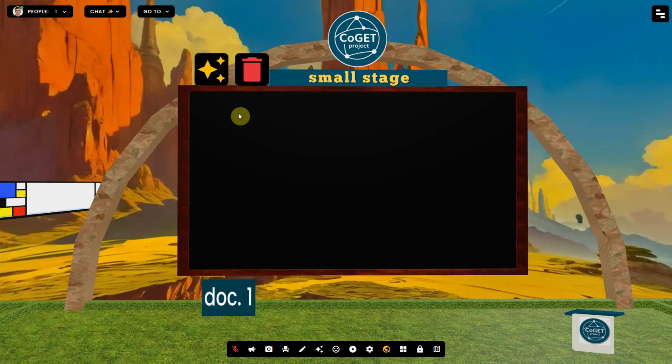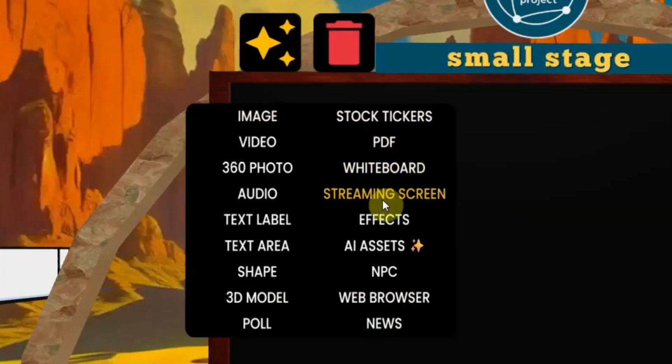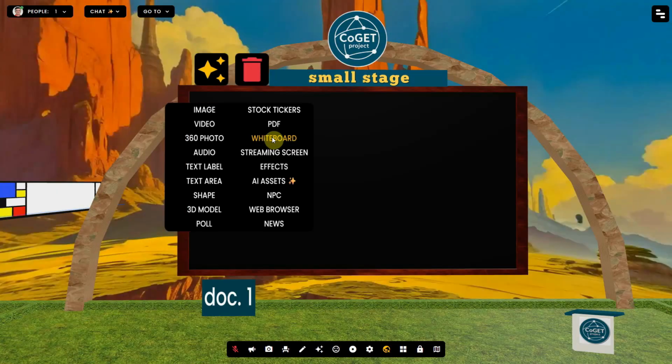the board. If you click on the icon with the 3 stars, you will see a list of assets you can place on the board. The most used are PDF presentation, image, video, streaming screen and whiteboard. All the others are not really something for on a board, but you might want to experiment with it.